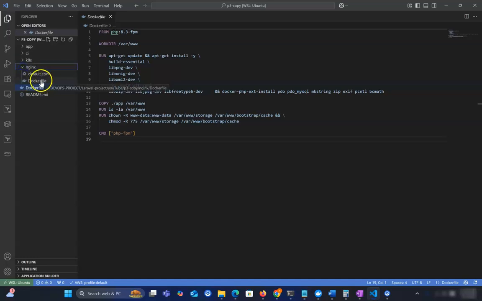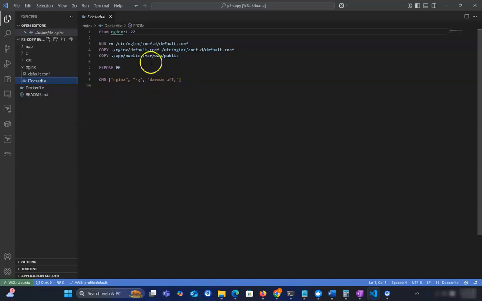Then here is another container, nginx. There is also a Dockerfile. It just takes an nginx image, runs some commands, and runs the nginx container. And all these images I have already published to my Docker Hub.